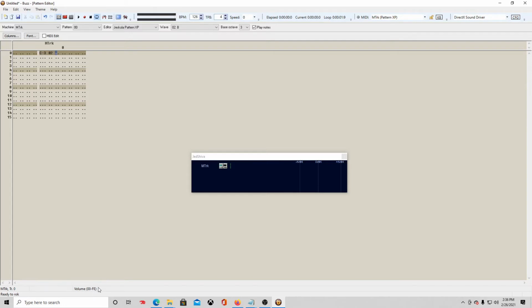And if you don't know anything about hexadecimal, you're probably freaking out right now and you don't understand why there's letters mixed in with the numbers. I want to stop and assure you right here that you do not have to be a hexadecimal wizard in order to use Buzz. It's really just a numbering system.